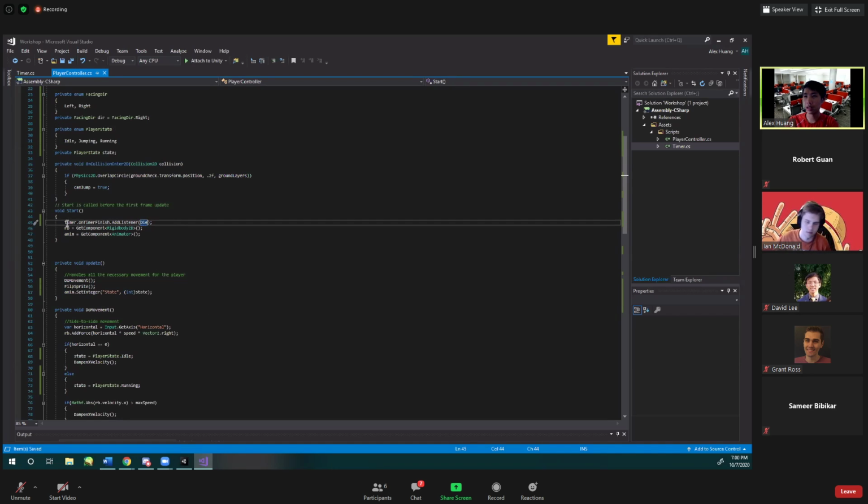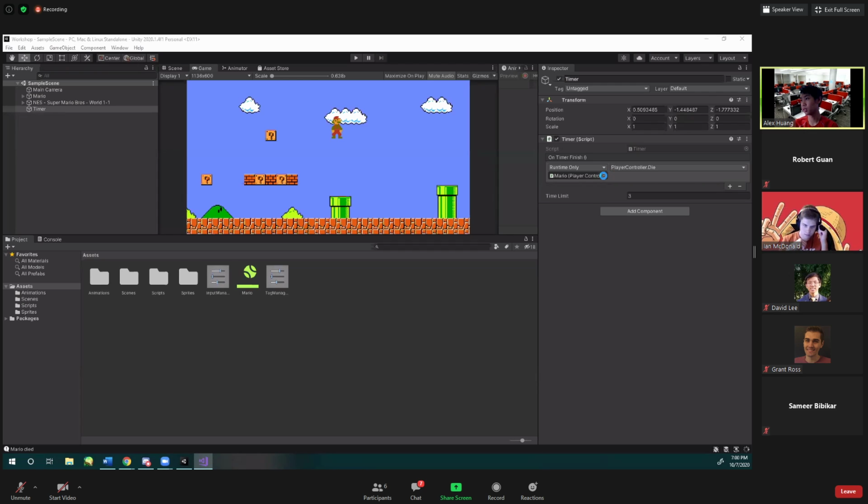Yeah, so now what the statement does is it adds a listener to the event so that whenever that event is invoked, it does anything that's inside the argument for add listener. So once timer is invoked somewhere else, let's get rid of this part. So that's not functional anymore. Now that we have a listener on something else.